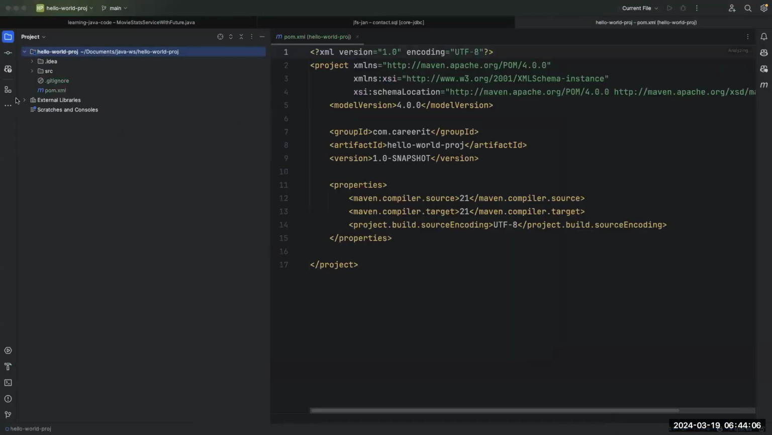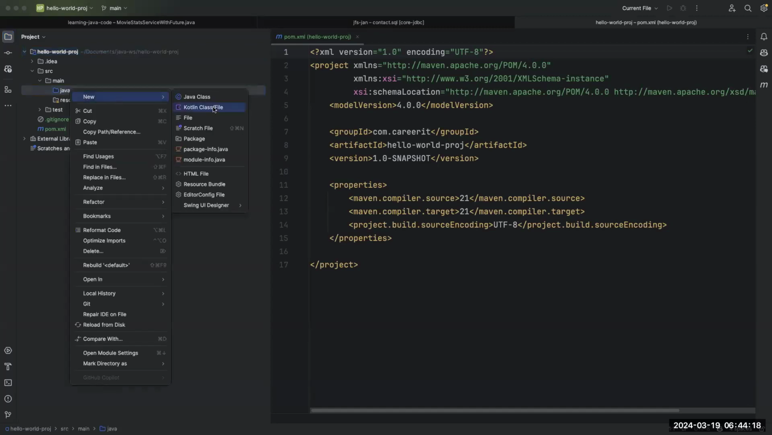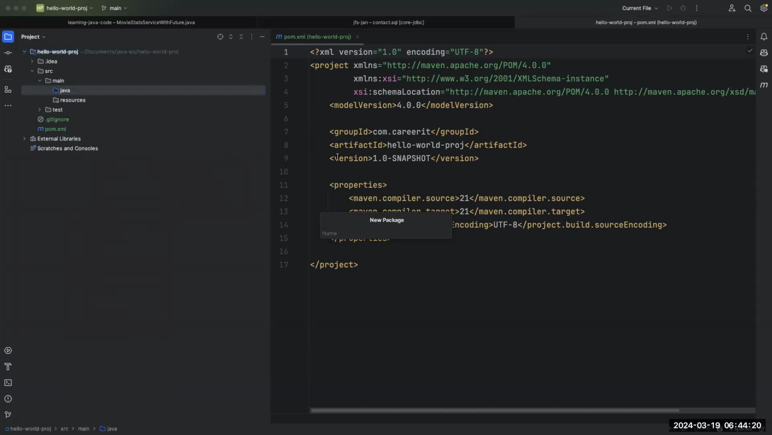This is one simple project, and it is going to be created here. The Maven project is created. Now here we have src main java. Inside the java, you create one simple package. This package name we are going to say as com.careerit.cj core java, and I will say day 1. We are creating one package name here.